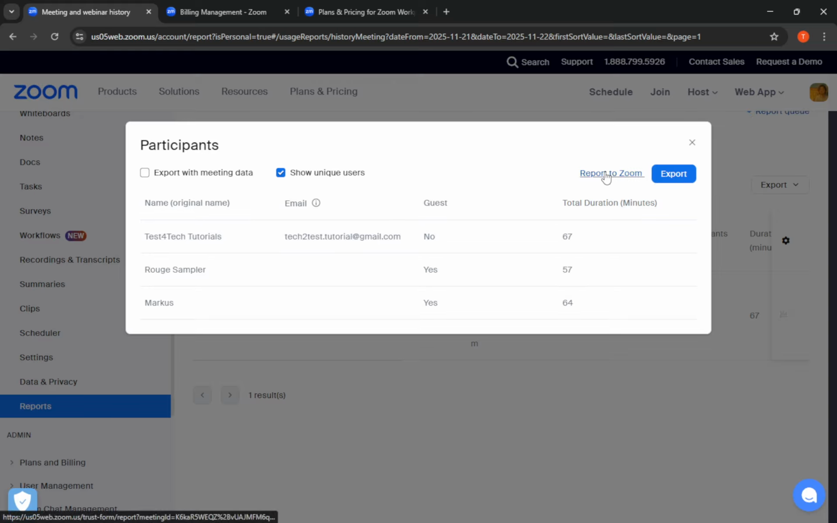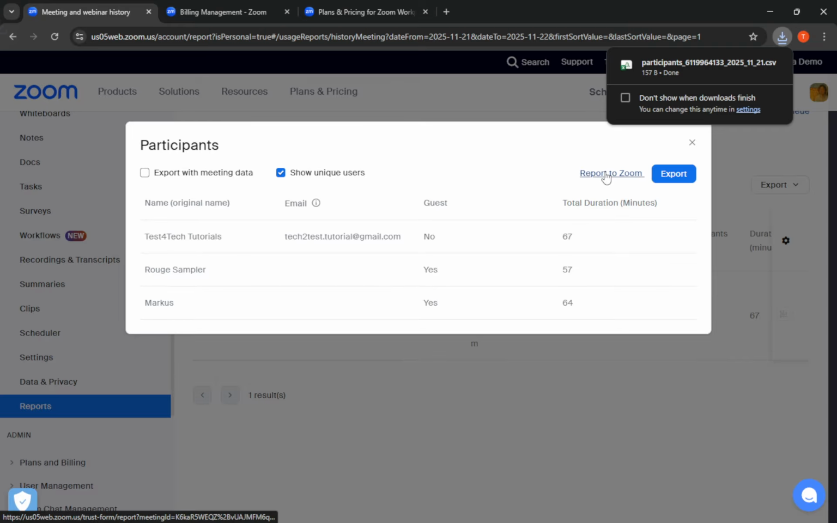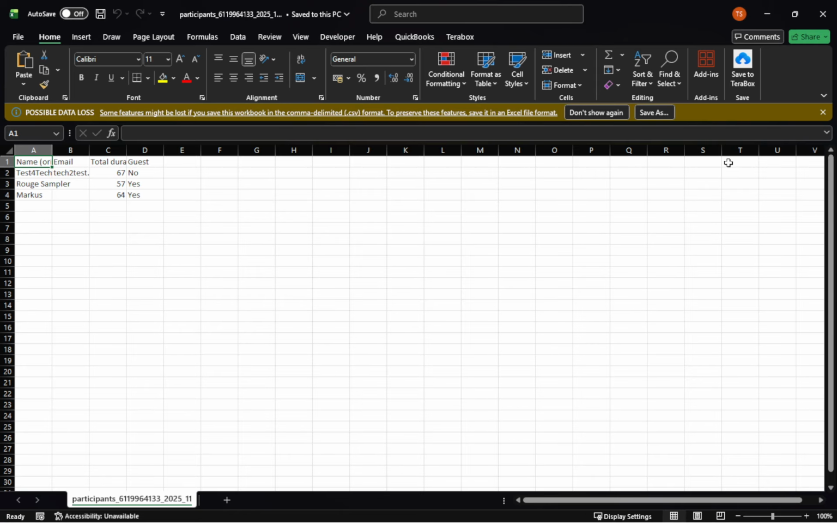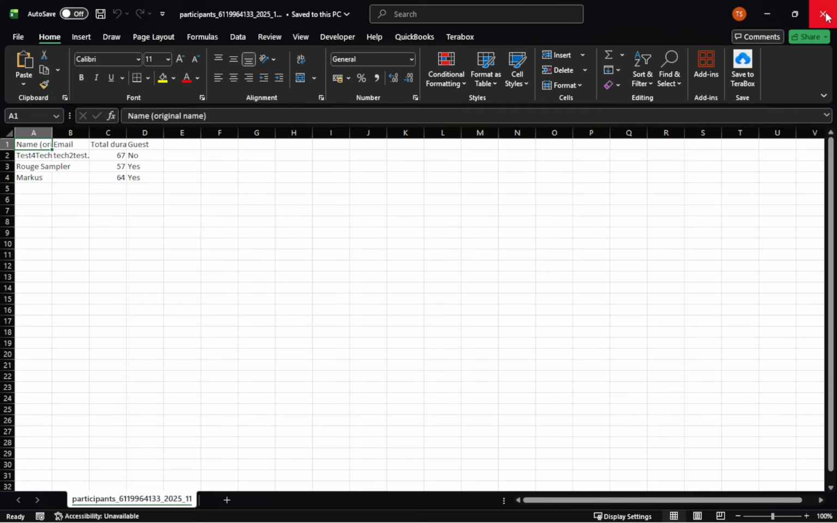This is especially helpful if you track attendance over time or need to share it with a team. Keep in mind, the report reflects what Zoom captured during the session, including display names and timestamps, which is usually sufficient for attendance verification. That's it. Sign in, go to Reports, search for your meeting, click the participant count, and export the CSV.